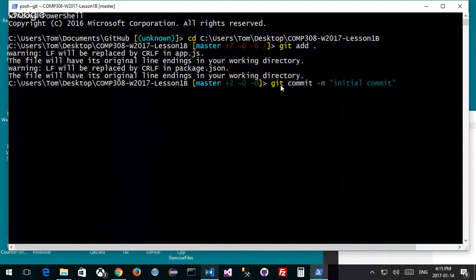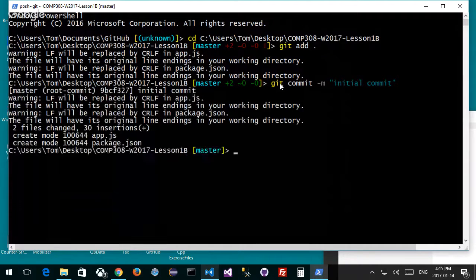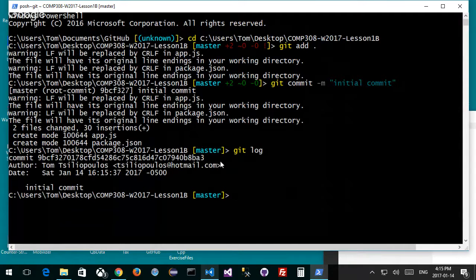That's the best practice. If I do that and go enter, now I see this. Now it shows me some information. It says these files, right, have been added. These 2 files, app.js and package.json, have been added into my snapshot. And if I do a git log, I can see that I have 1 commit with this hash. This is the code, the commit code right there.